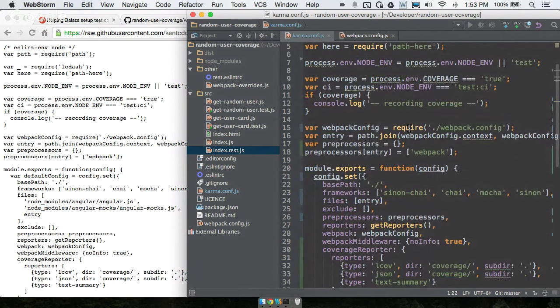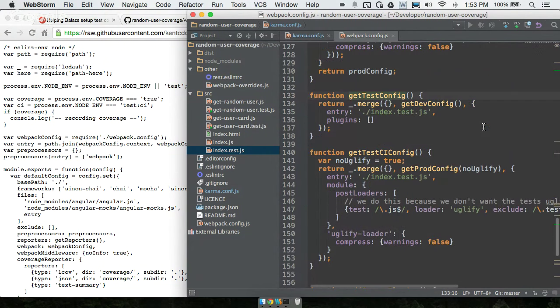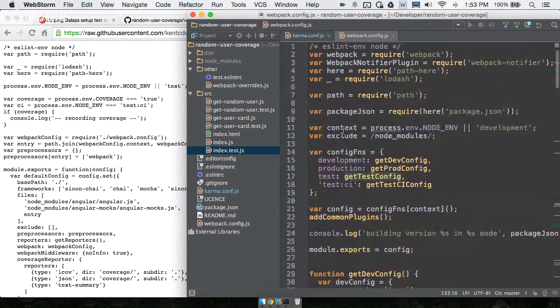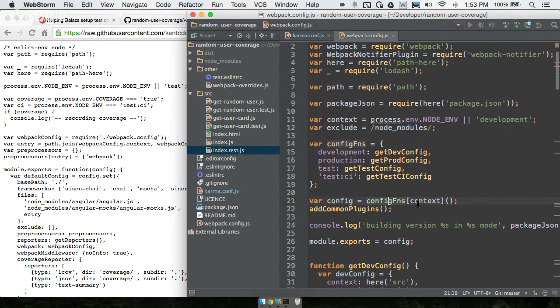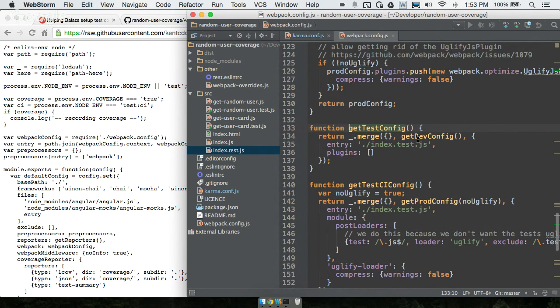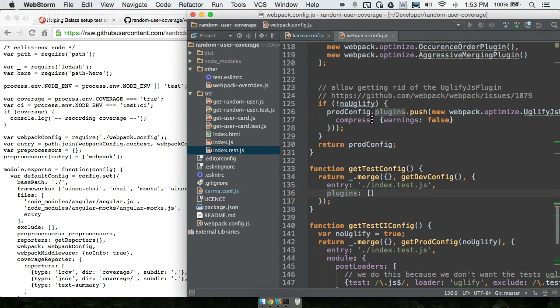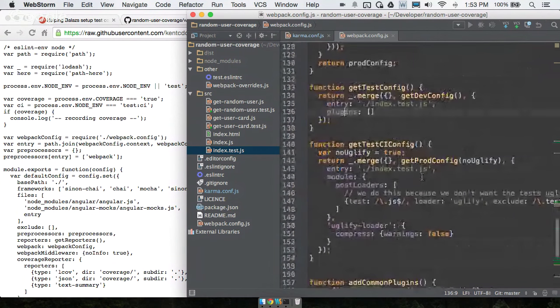But yeah, let's jump into our Webpack config and see what it does when we're in test mode. So we've got our context, and in our case, this will be test now. When we get our config function with the context, it's going to be this one. We'll get our dev config, and we will override the entry to simply be test. And we'll override the plugins for really no reason at all. There isn't a reason that we need to override the plugins in this case. Let's just get rid of that.